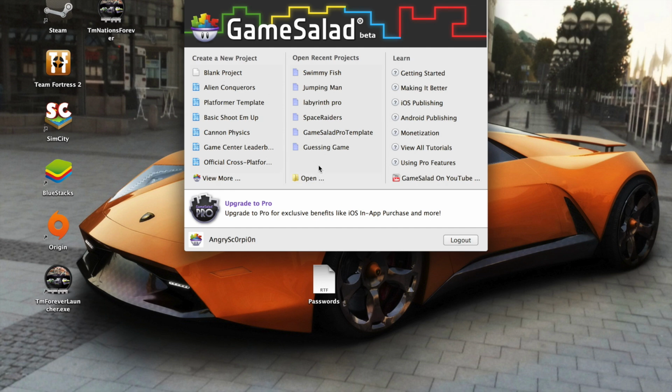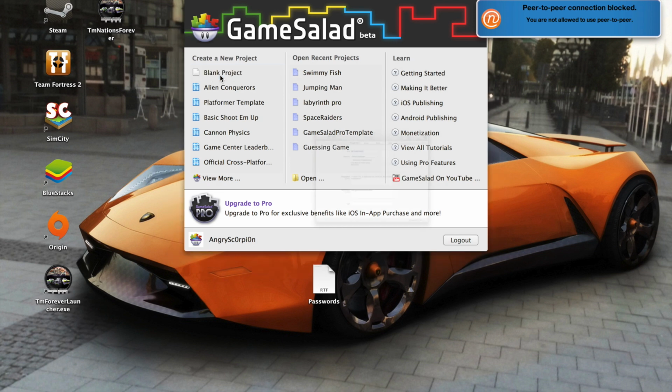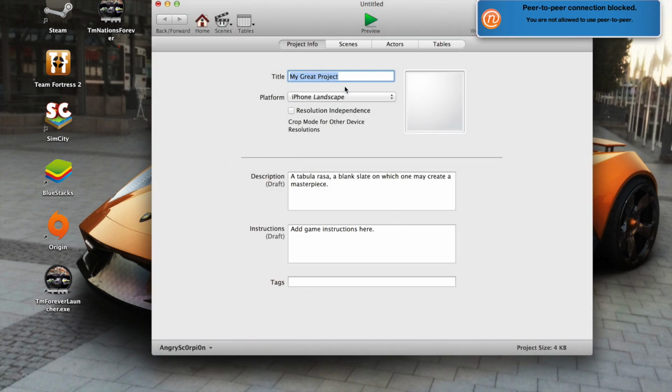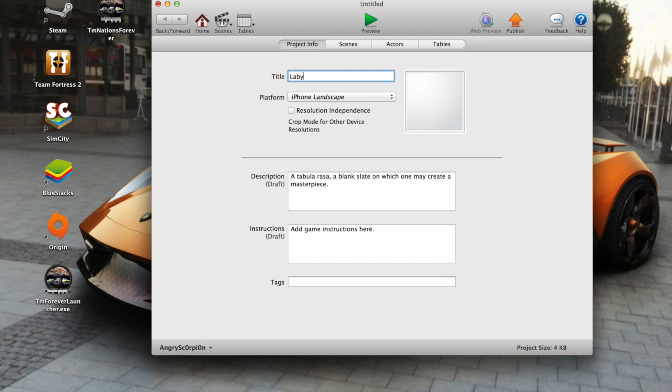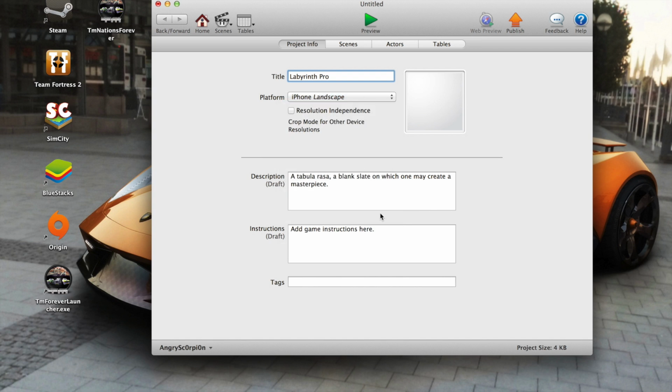If you just got it, you won't see all these here, so don't worry. You're going to press blank project, double-click it, and we're going to do a Labyrinth game. So we're going to name it Labyrinth Pro. You can keep it on iPhone Landscape. That means holding it sideways. You can just leave those as it is.